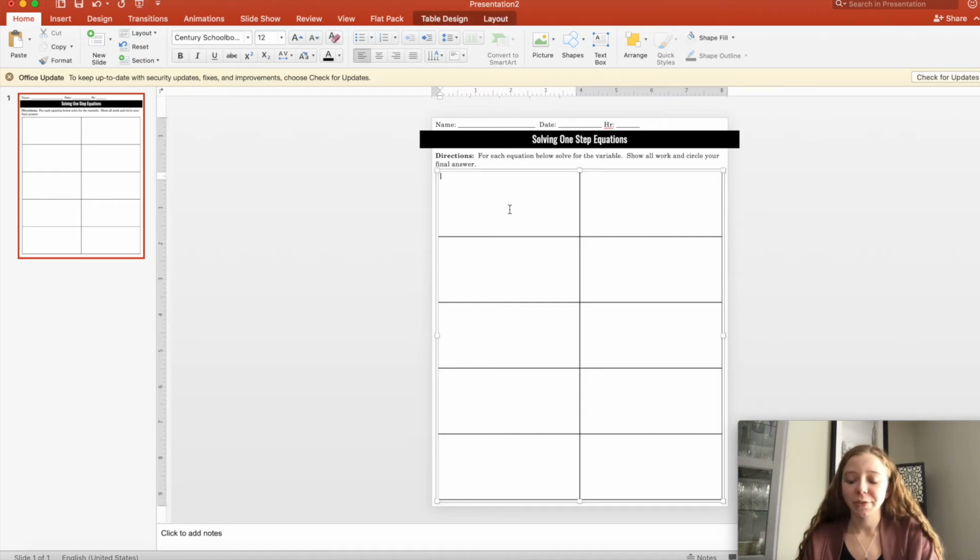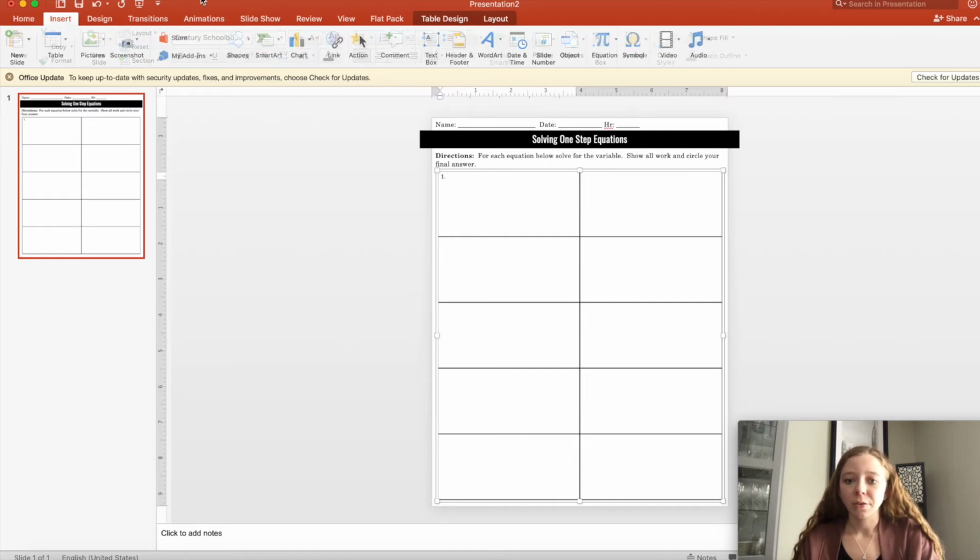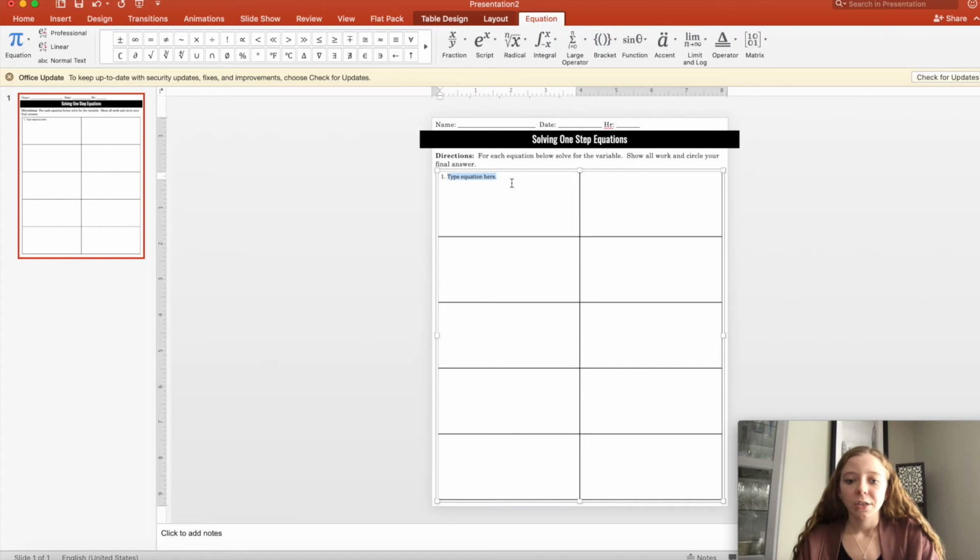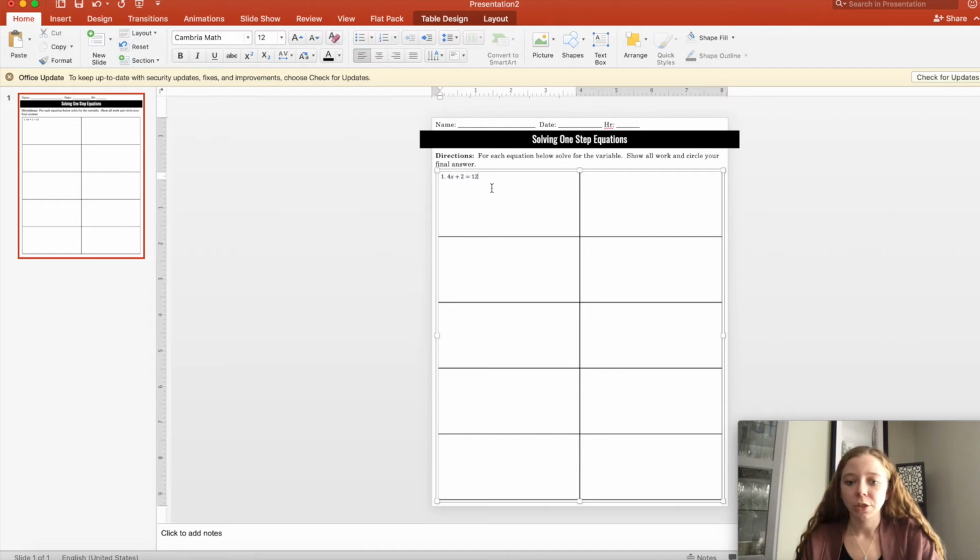Now I get to start entering in my problems. So I would type in my equation. Maybe I use the equation editor. So I want them to solve 4x + 2 = 12. Maybe that's my first equation. And then they'd show their work in that box.